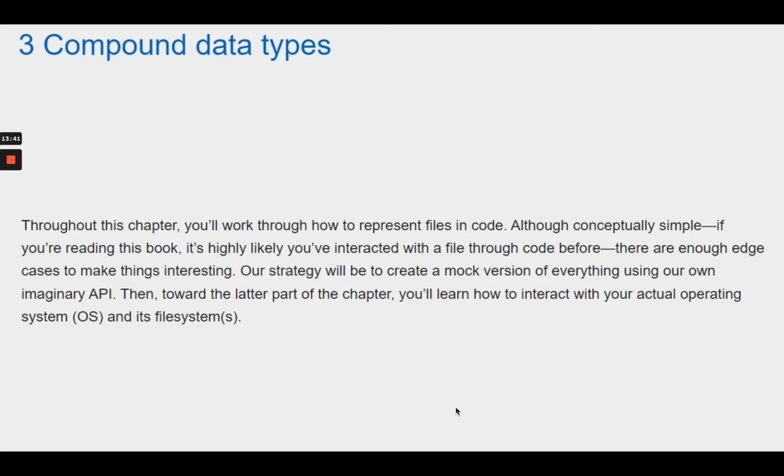Although conceptually simple, if you're reading this book, it's highly likely you've interacted with a file through code before. There are enough edge cases to make things interesting. Our strategy will be to create a mock version of everything using our own imaginary API. Then, towards the latter part of the chapter, you'll learn how to interact with your actual operating system, or OS, and its file system or systems.